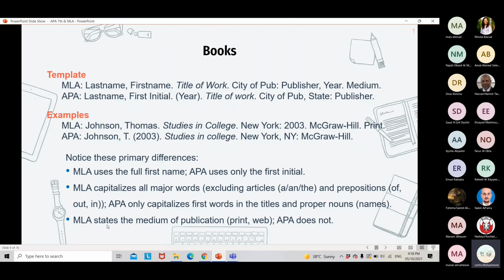While MLA states the medium of publication, that means at the end of the citation, you have to mention whether it's print or web, but the APA style does not.